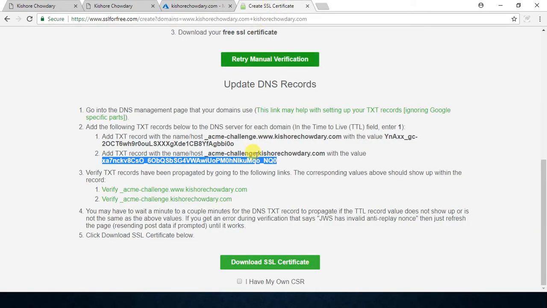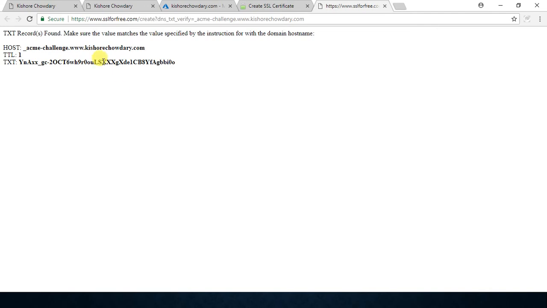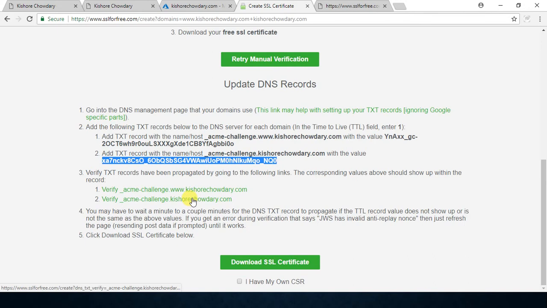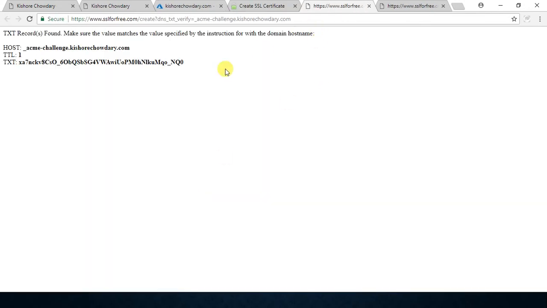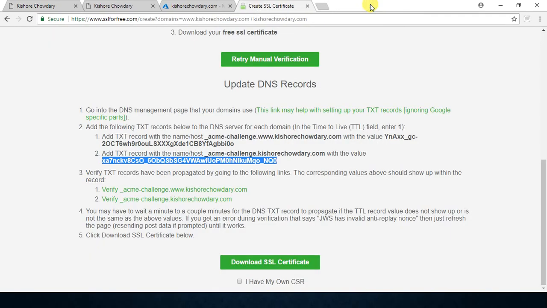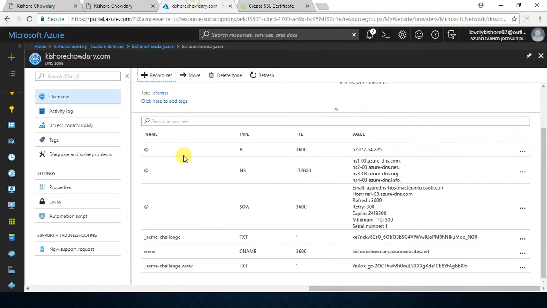Now let me come back in here. I'll go to this verify link which is provided in here. I'll just click on the first one. If everything is fine, you can see here the txt record found. Make sure the value matches the value specified by instruction for which the domain host name. So things are right. So we are proving that we are the owner in there. Again, let me click on the second one for this another thing which we added. So both are proving that we are available in there. Now let me close this. Now we have verified that we are the owner for this specific domain.